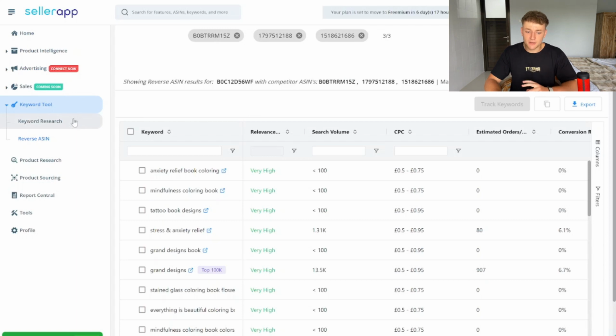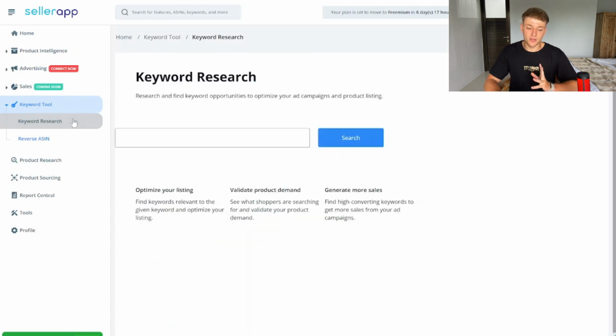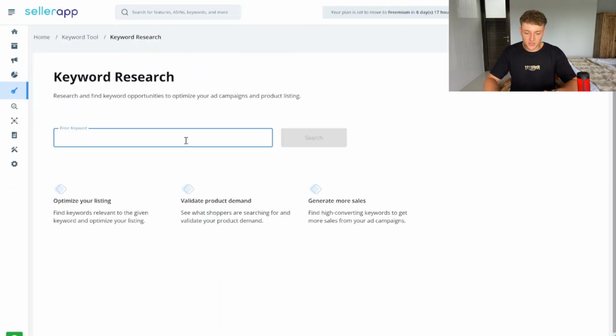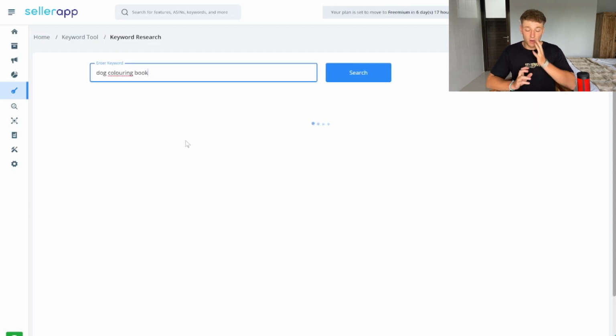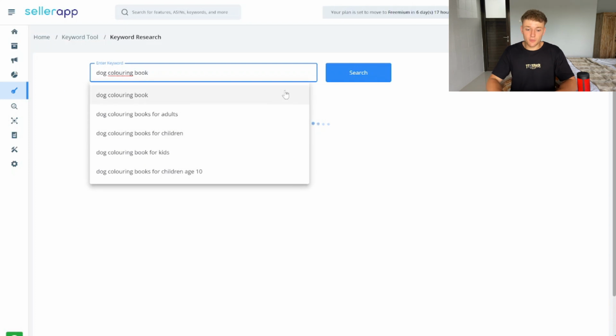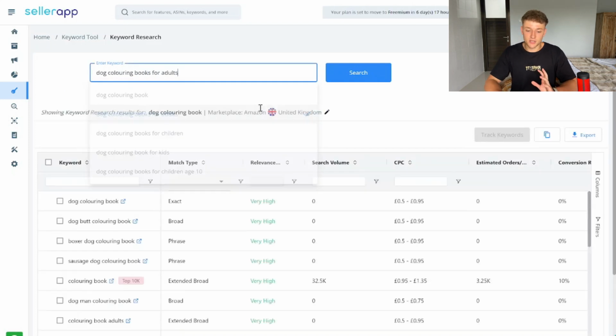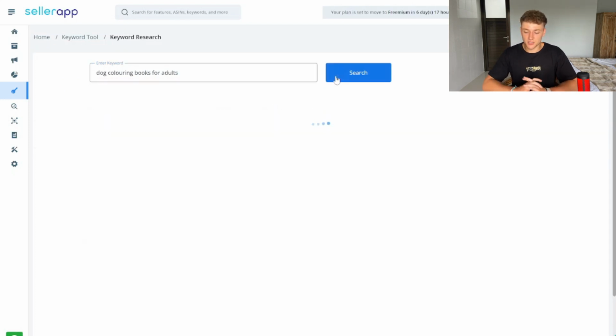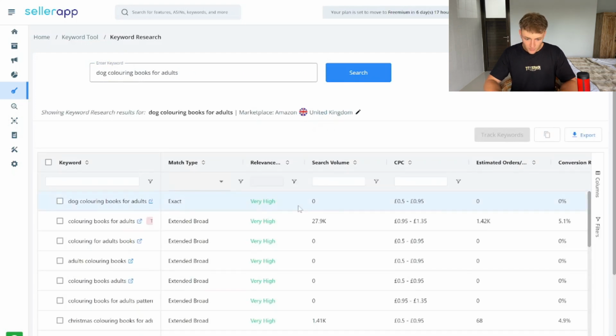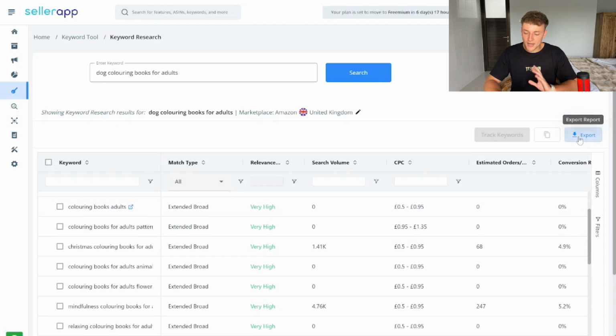You can go one step further if you want to and go to the keyword research section here and just type in dog coloring book. What that's going to do again is show up loads of different keywords relating to this. So let's go for dog coloring books for adults, just press search. Again, make sure your marketplace is the same one, and all you would do is export this data exactly like we did in the last one.